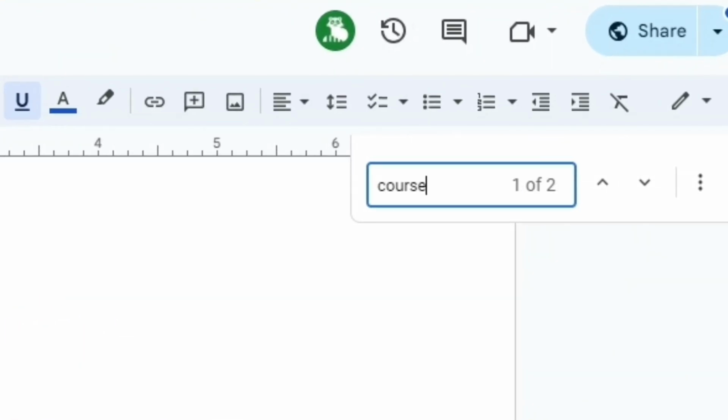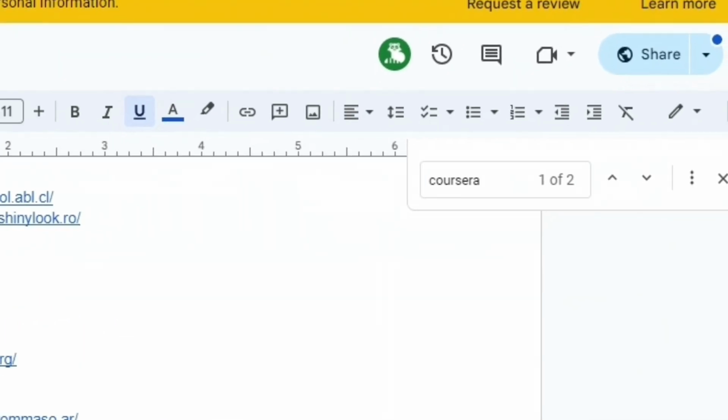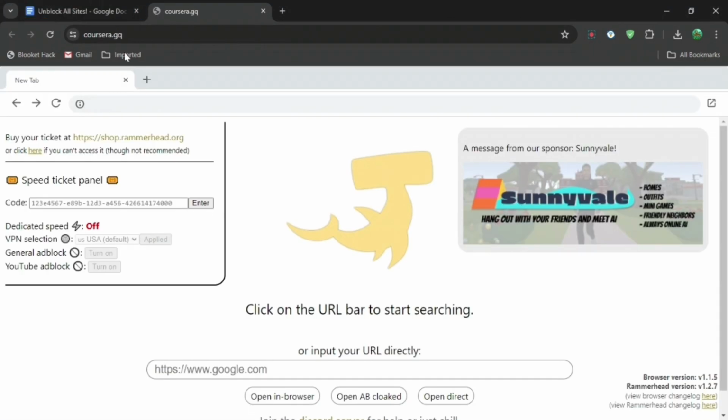and ignore these primary links at the top and press Ctrl and F. Then type Coursera and then just press the highlighted link, which is right there. When you press that, you'll be redirected to this page right here.